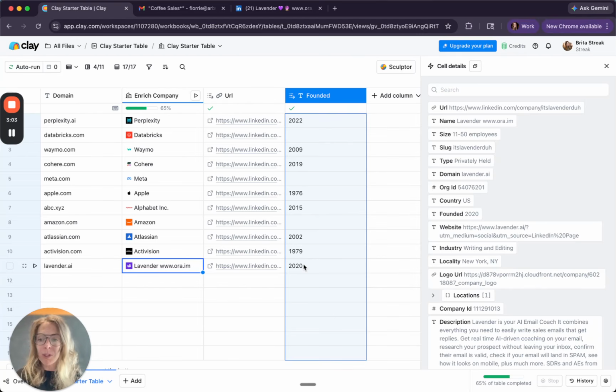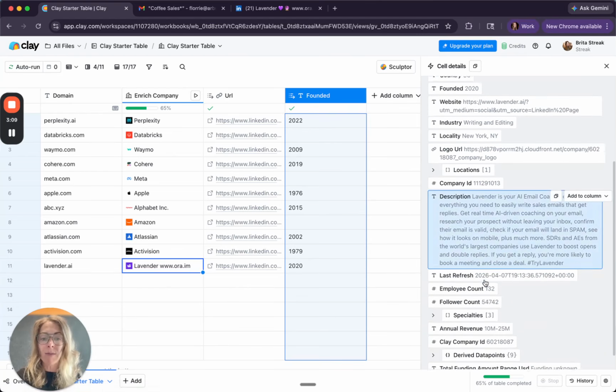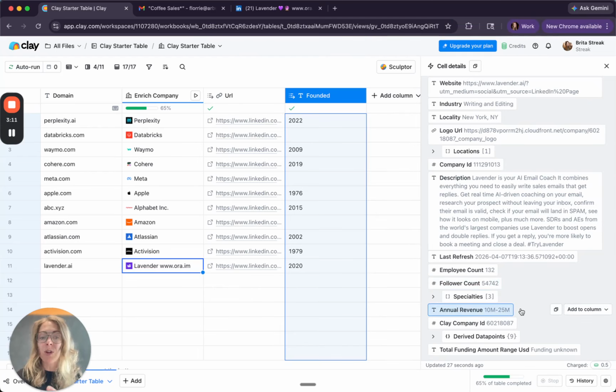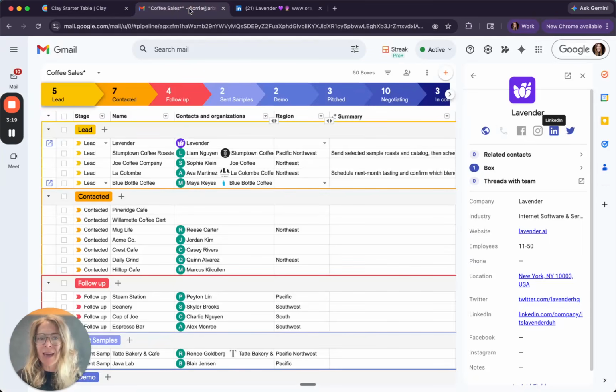You can also accomplish this in Streak using AI research, which we're about to see. But it's worth noting that Clay is going to do this off the bat and give you a bit more structured information that it's getting from these proprietary databases. So let's jump into our first AI experiment.